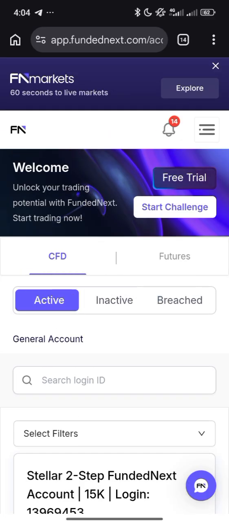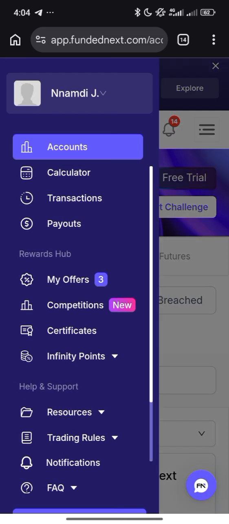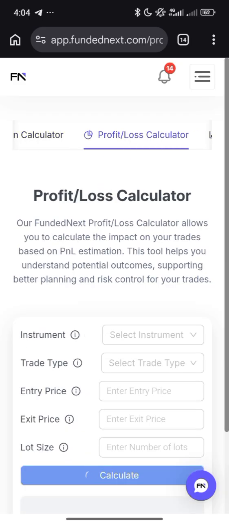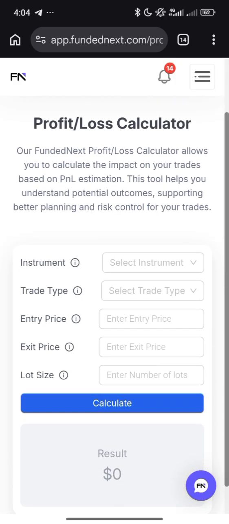So this is how the FundedNext website looks. Very clean. If you come here, click on this menu, then go to the FundedNext calculator. This is how the FundedNext calculator looks. We have the margin calculator, profit and loss calculator, lot size calculator, and the swap calculator. But now we are going for the profit and loss calculator, because I want to calculate how much I'm going to make or lose at a particular point with FundedNext.